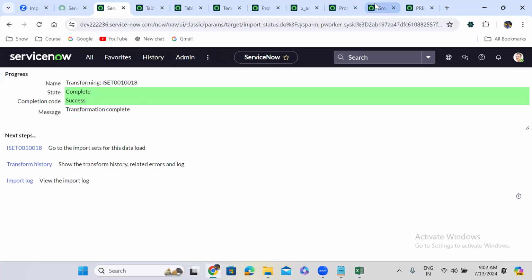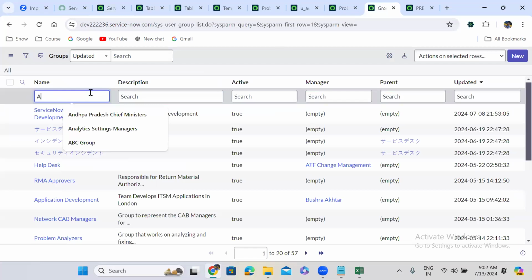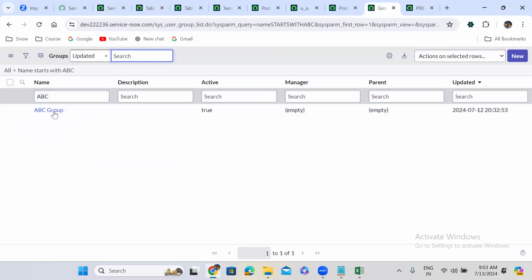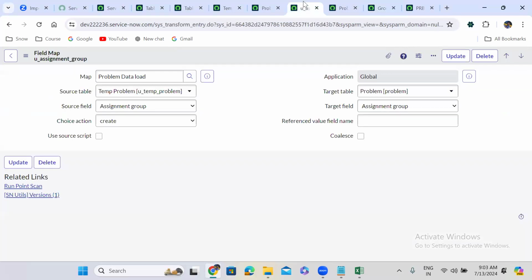Now we'll go to the group table. We will see whether ABC group is created or not. Guys, tell me. So that is because you have selected choice action here as create.